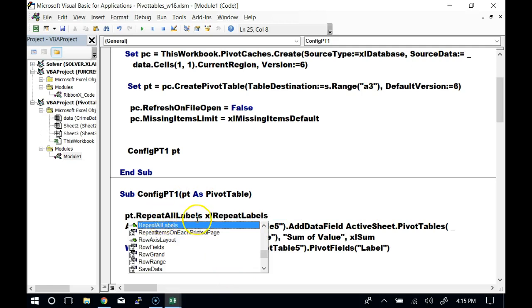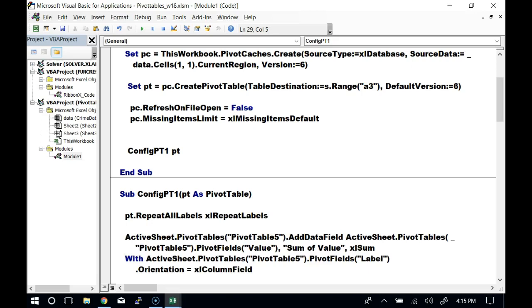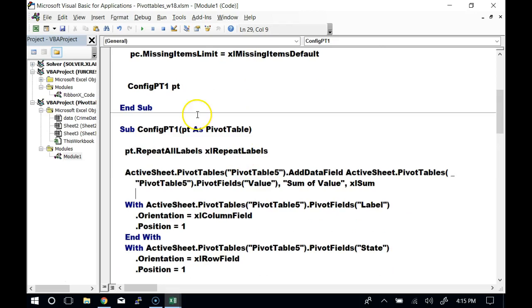So PT.RepeatAllLabels, and XL repeat labels. There we go. Again, that's probably default behavior, but I'll leave it in. All right, now let me look at this next statement, see what we can do with it. ActiveSheet.PivotTables("PivotTable5"). Again, that's getting just down to the pivot table. I'll replace that with PT.